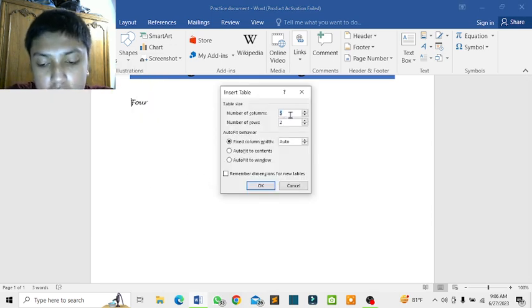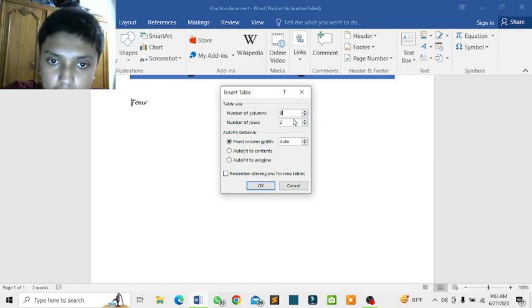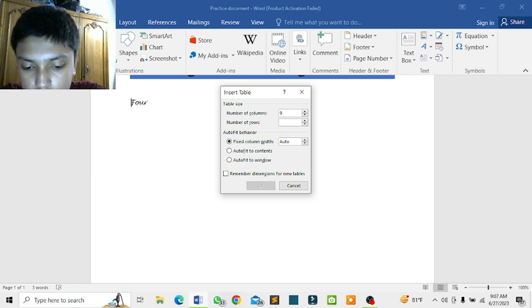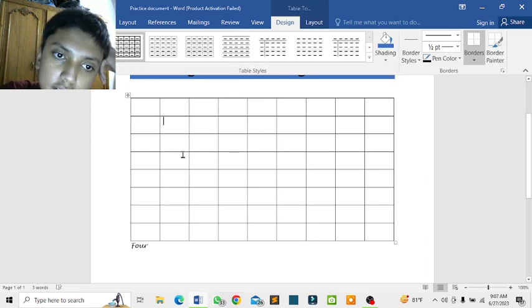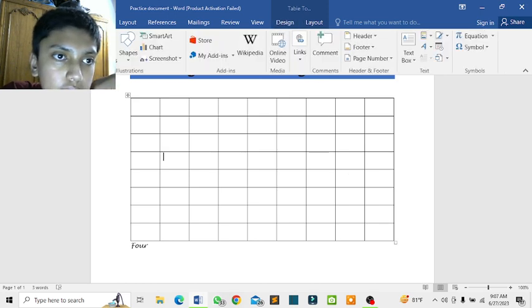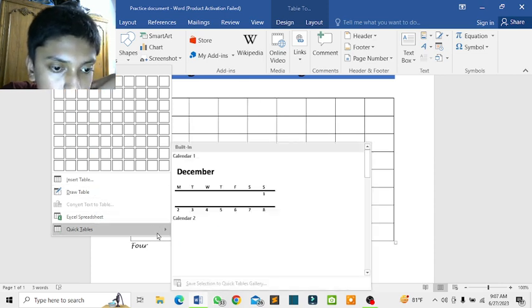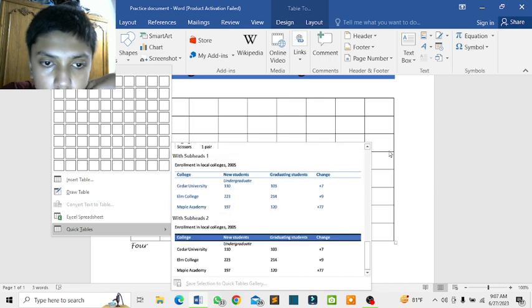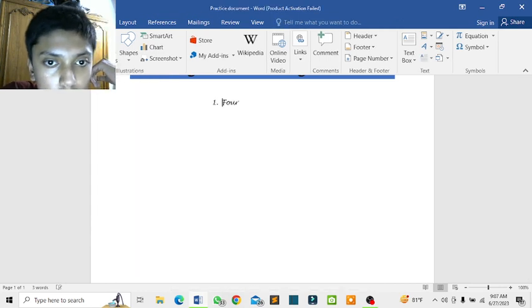Or you can make a table of your own. Columns 9, number of rows 8. You can make this, and here is our own custom table. Also we can draw tables, as I said, and quick tables. It's not so useful, so let's undo this all again.